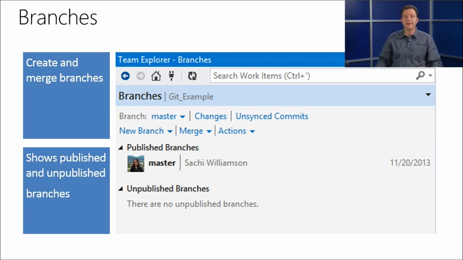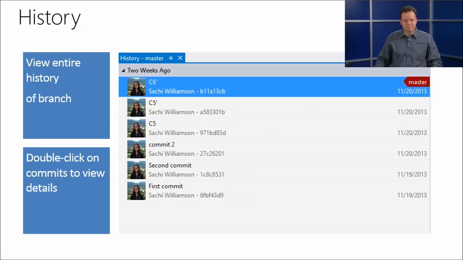And we ran into that. One of those little things that's a little bit different than how you might do it in Git. You can view the entire history of the branch, double-click on any of these, dive into it. I love those little dots that appear next to it.